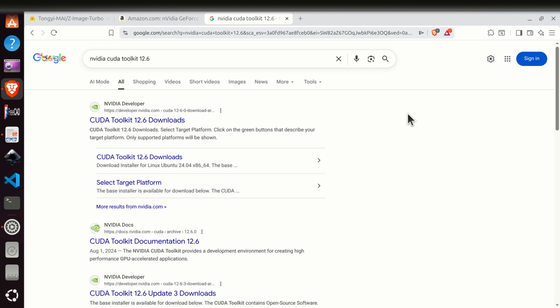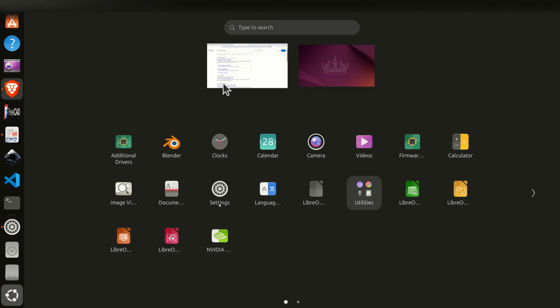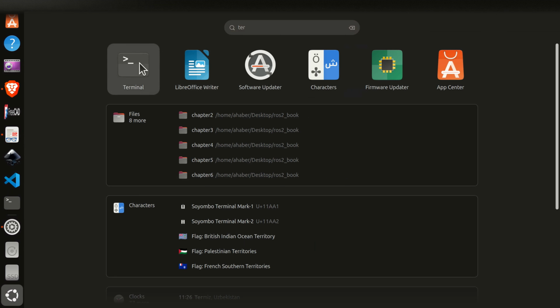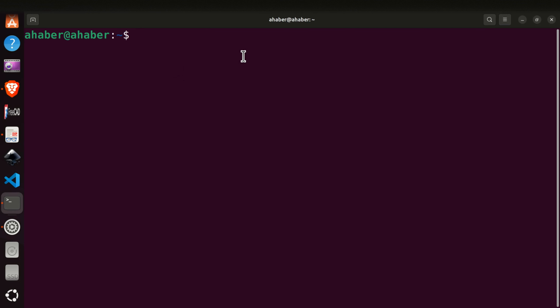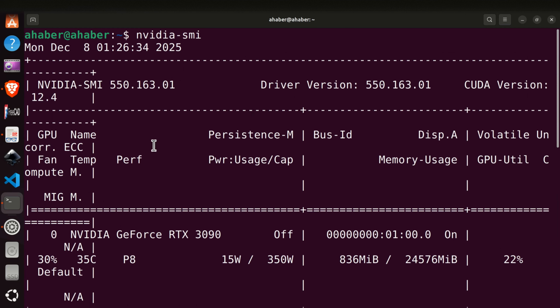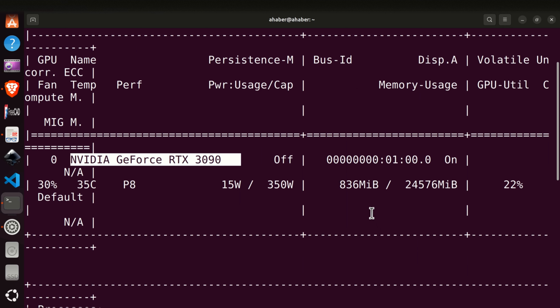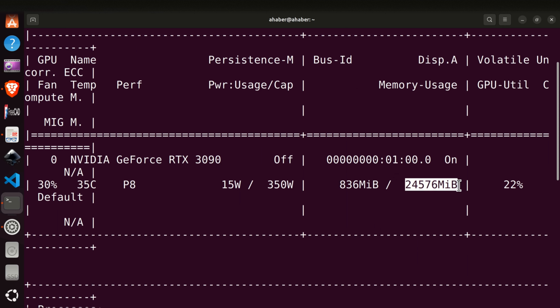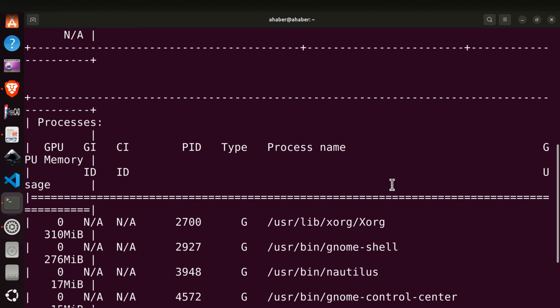So let's immediately start. First of all, let's verify that you have an NVIDIA GPU and that you have NVIDIA CUDA compilers installed on your system. To do that, open a terminal by clicking here, or you can simply click here and search for terminal. Then in the terminal window, to verify that you have an NVIDIA GPU, simply type this. And as the response, you should see over here your GPU version, and you should see how much memory it has. In my case, it's around 24 GB of VRAM.